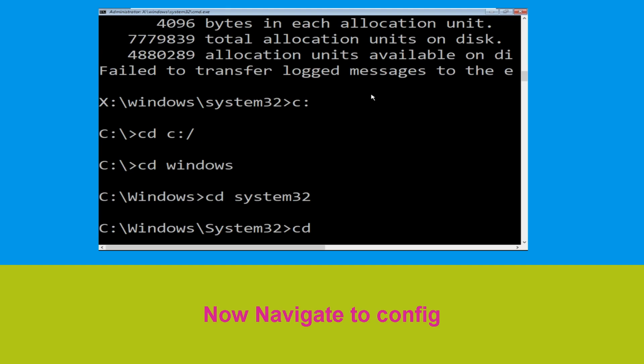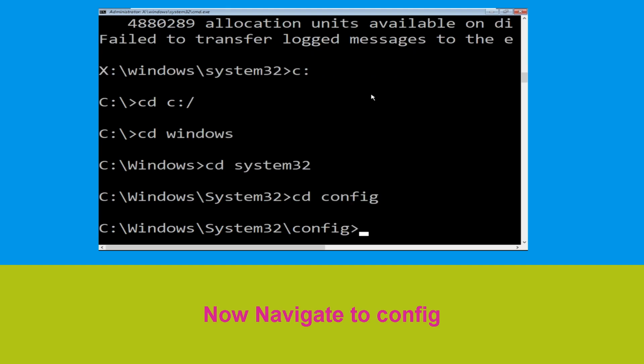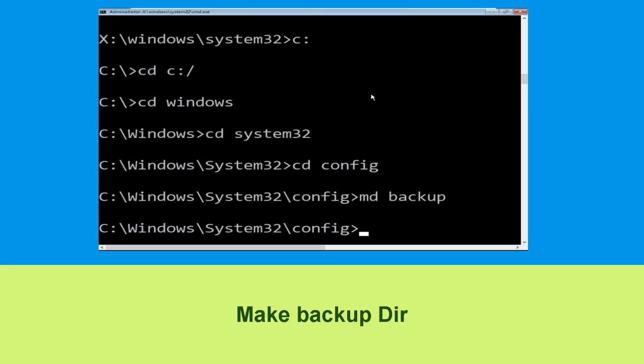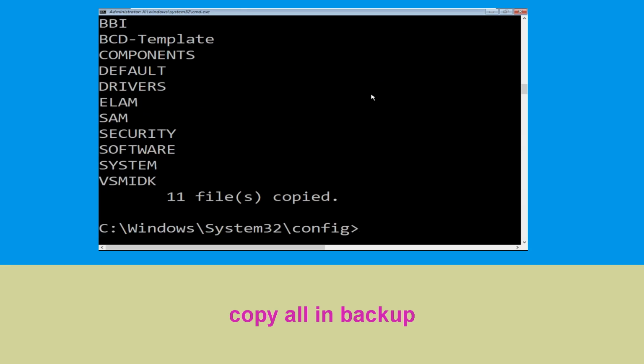Type in cd space config and simply hit enter to execute the command. Now execute this command. Type md space backup and simply hit enter. Now execute this command. Type copy space *** space backup and simply hit enter.